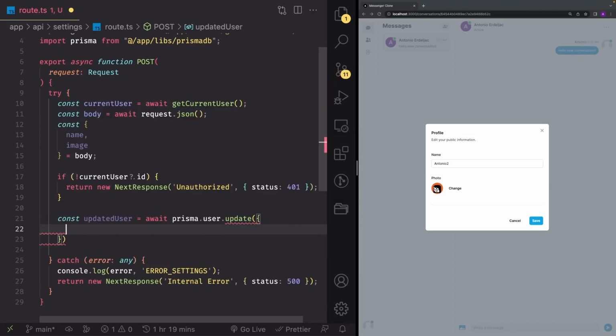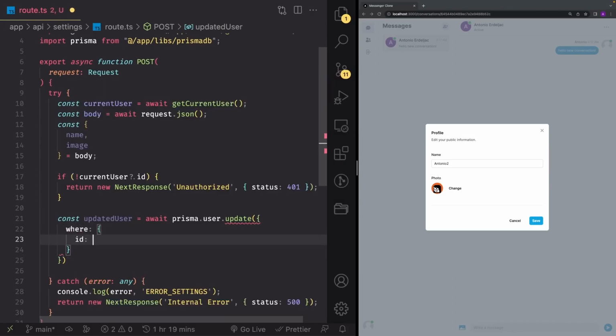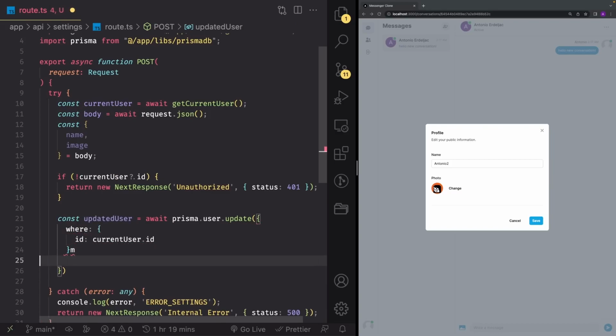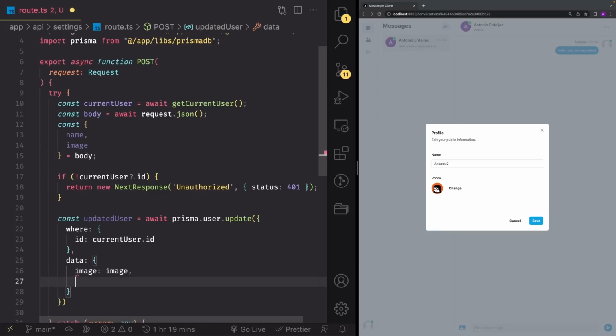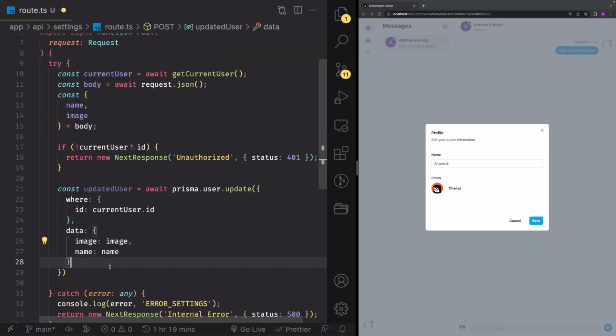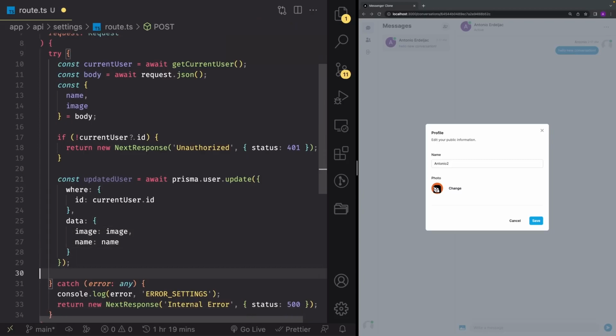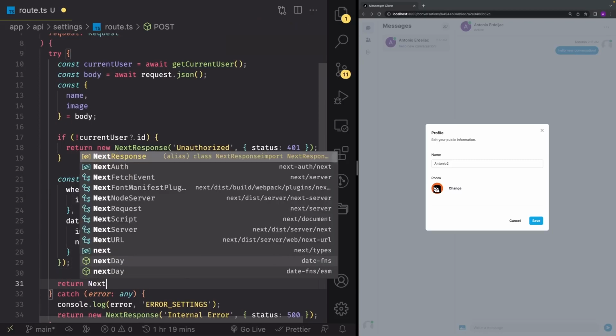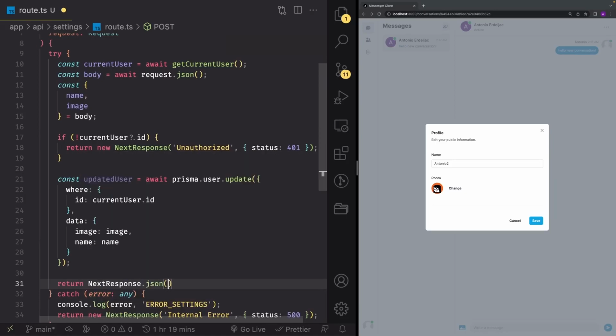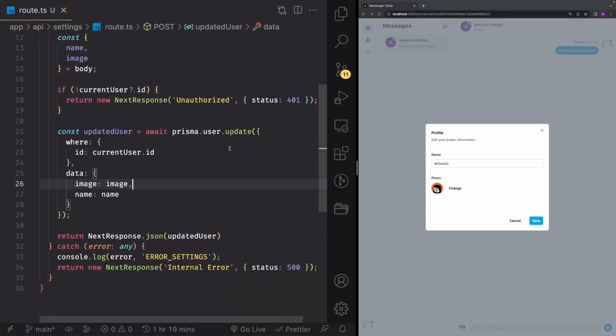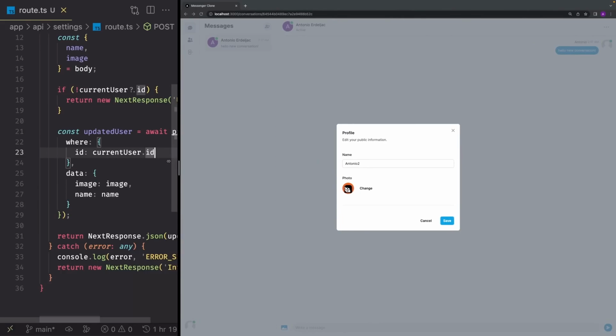Great, so now we have the prisma. await prisma.user.update where id is equal to currentUser.id, like that. And the data which we are going to update is image and name. If you want to, you can also use shorthands for this, but this works just fine. And then just return NextResponse.json updatedUser, like that. Great. Make sure you save this, and now I'm gonna go here.